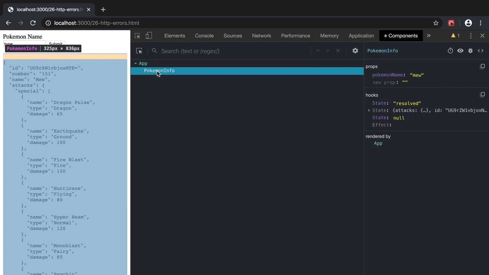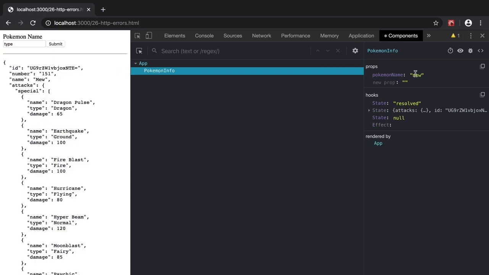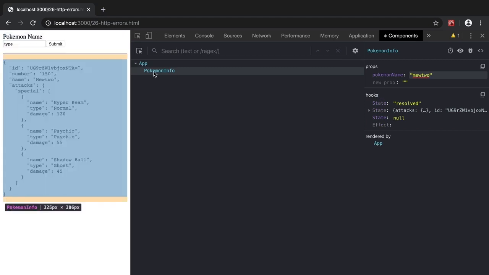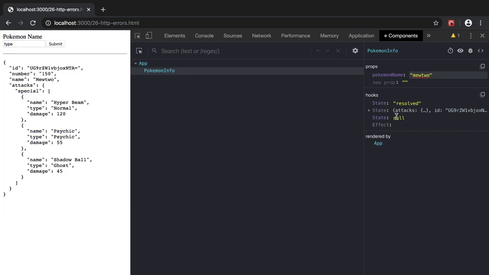And then on the Pokemon info side, we can see the Pokemon name is coming in via props. And we can actually change this prop to Mew2, change that prop there. And then we can also see the hooks that are being used by the Pokemon info component. We have state is resolved. We also have some more state for the Pokemon information itself, and some more state, and this is for our error state. And we can see this hook also has an effect.